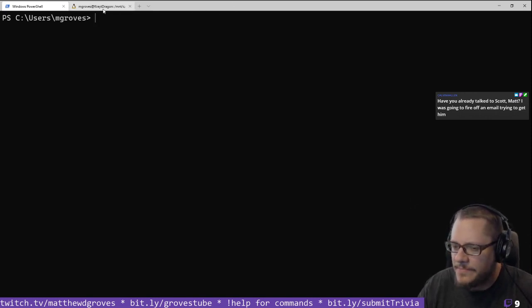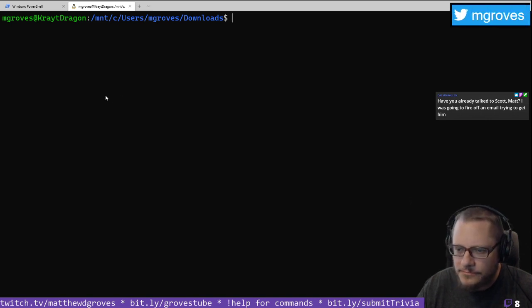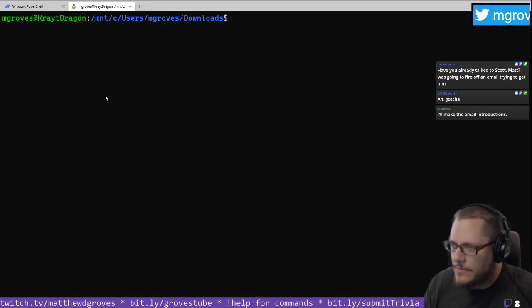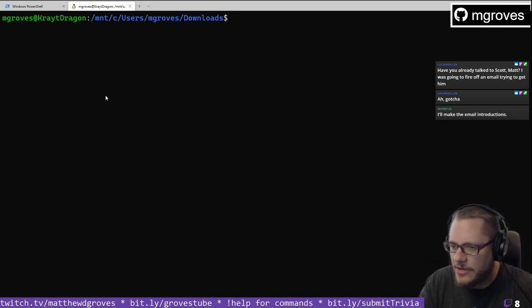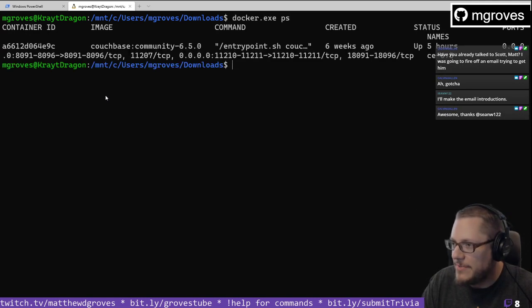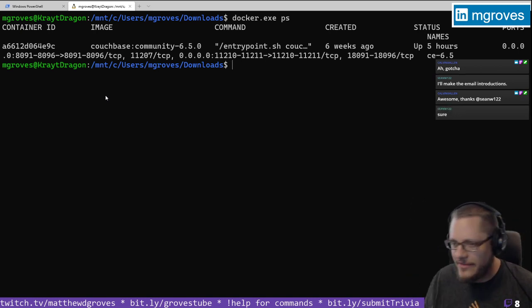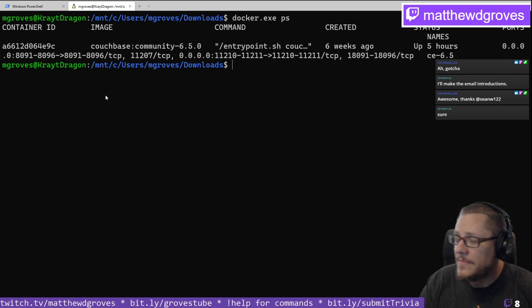Okay. So here's the thing. Docker is not running here in Ubuntu. So I can't reference whatever I'm running in Docker by saying localhost, because it's not localhost. It's actually running in my Windows host. I've got hosts everywhere. I've got Ubuntu host, I've got Windows host, I've got Docker host. But I can still access it.